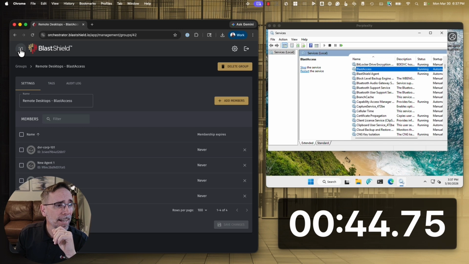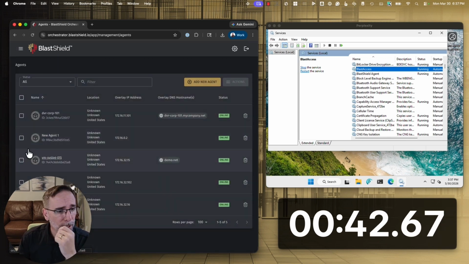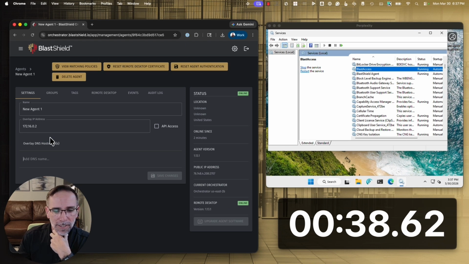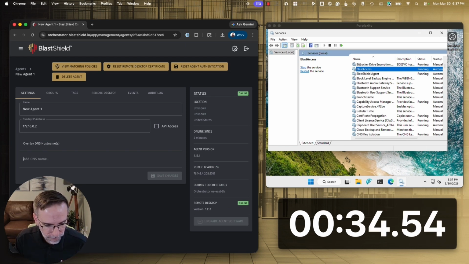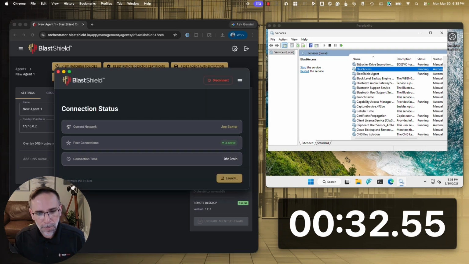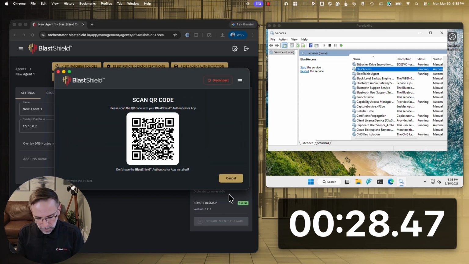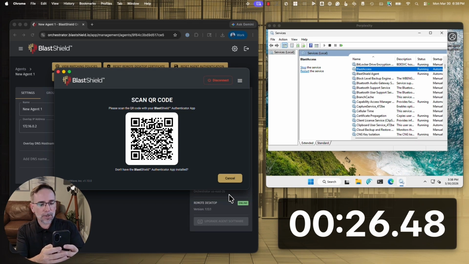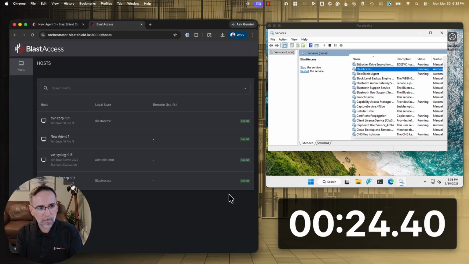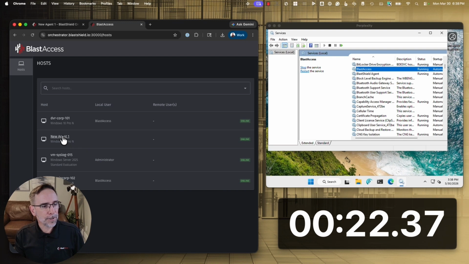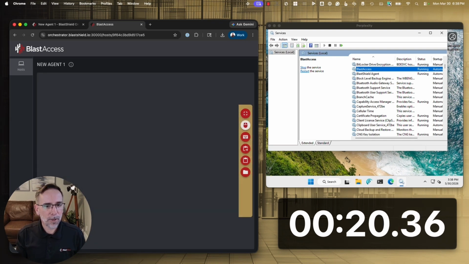Now, since I have all of this stuff set up, 43 seconds remaining, let's go back to this new agent. There it is. It's online. Now I can go to my BlastShield client. Open that up, and now I've got a new button. I can launch and go to remote desktops. Log in again. Again, zero trust, deny by default. Looky there, I've got the new agent. There's my remote desktop.